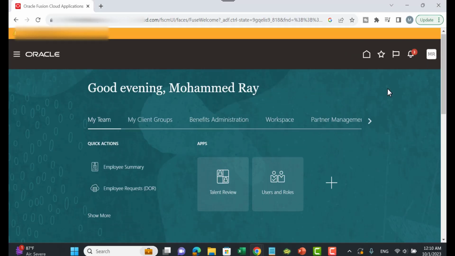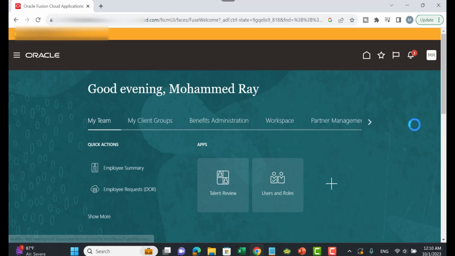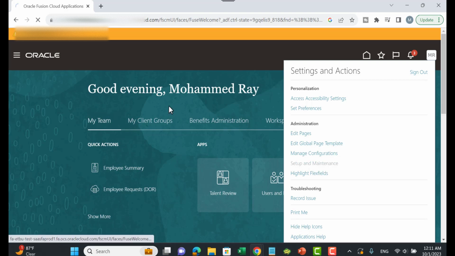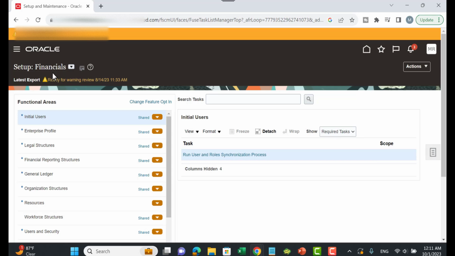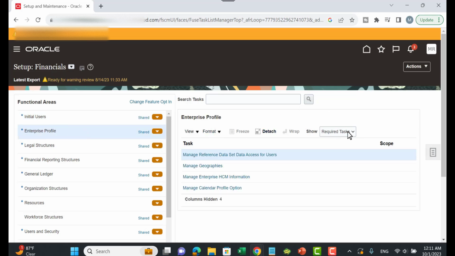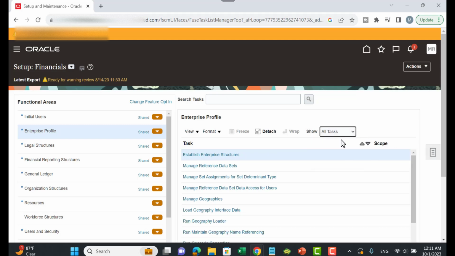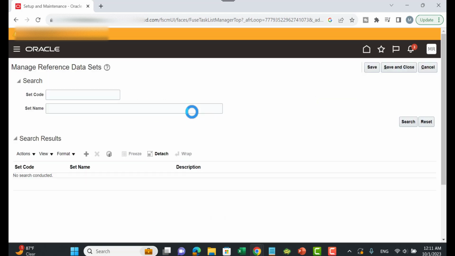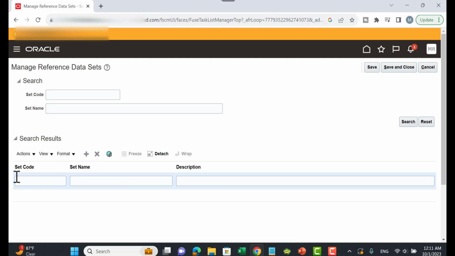Once you log into Oracle, you have to navigate to Setup and Maintenance. Select the offering Financials and Enterprise profile. Select all tasks. Here you will find Manage Reference Data Sets. You can search for any existing one or you can click here to add a new one. You have to enter the set code, name and description.